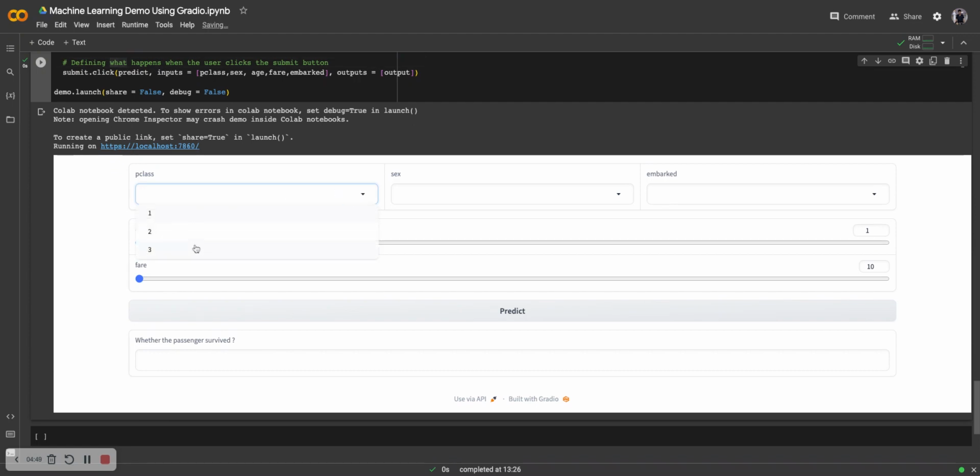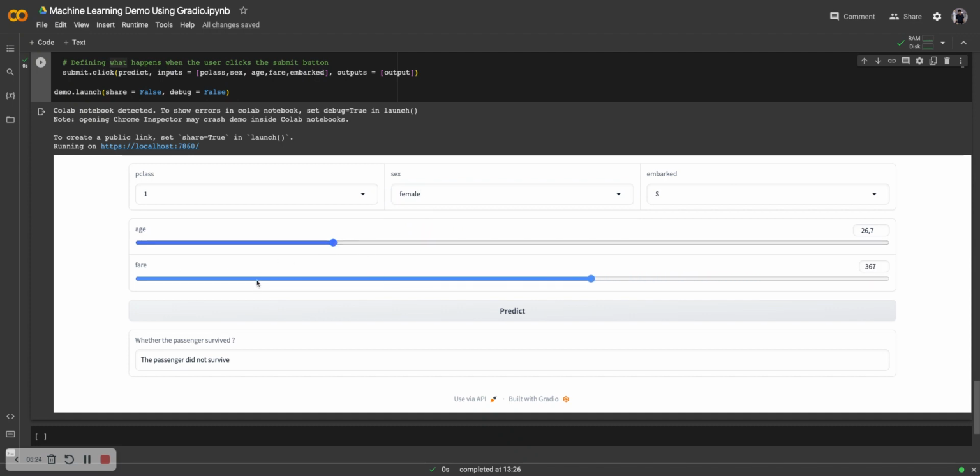Okay, so we select P class as 3 and we select male and embarked as S, and we want to see if the person was roughly 26 years old, he paid like 101 to get on. As you can see, this is not interactive. I can't input anything here. So if I click on the predict button, then it runs and they say the passenger did not survive. So if it was in class one, if the passenger was a female, and obviously class one fare would be pretty high, then we say the passenger survived.